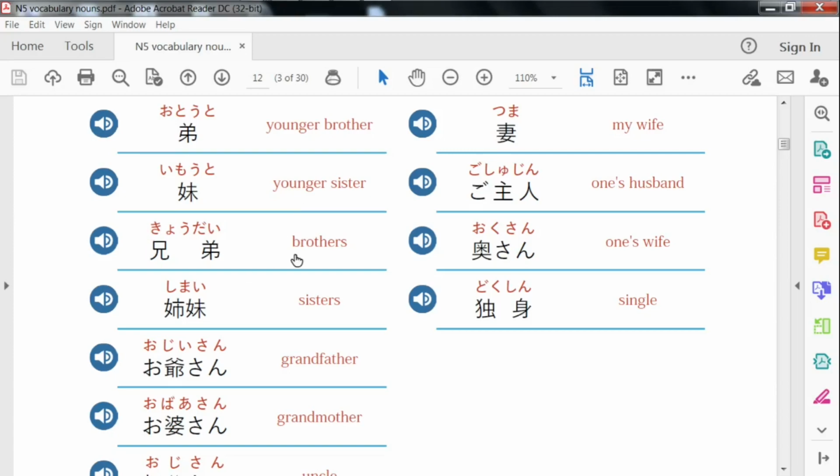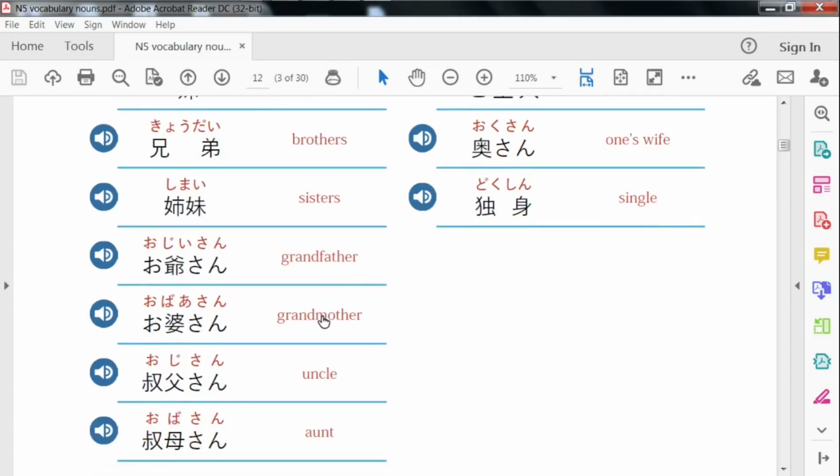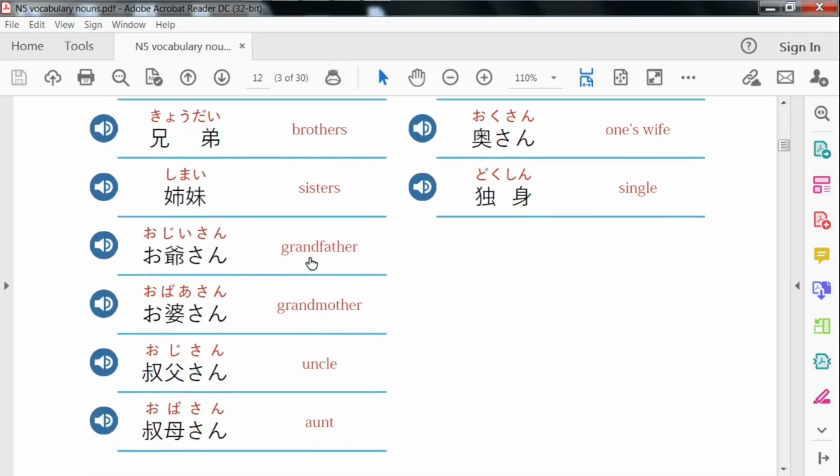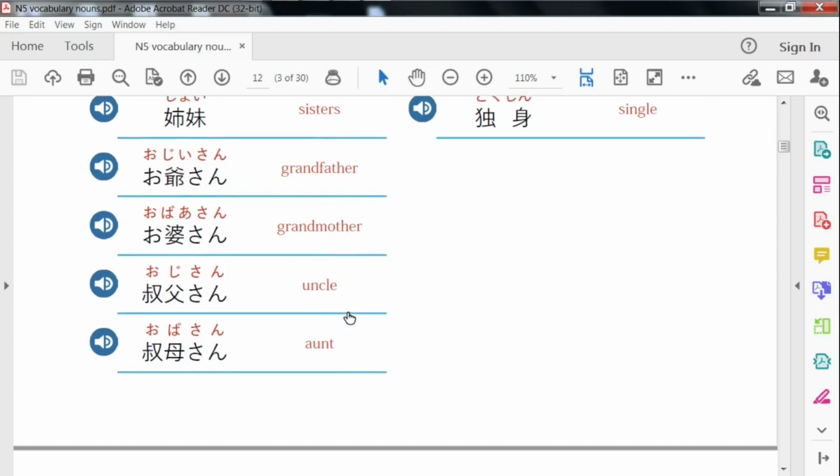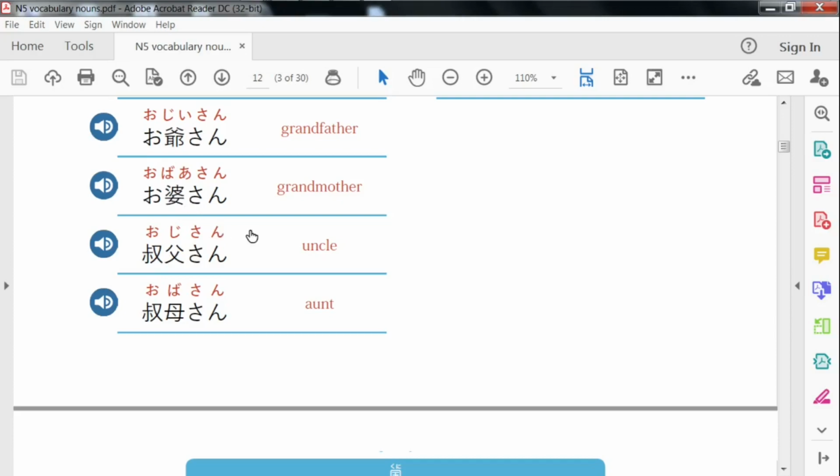兄弟 Brothers. 姉妹 Sisters. おじいさん Grandfather. おばあさん Grandmother. おじさん Uncle. おばさん Aunt.